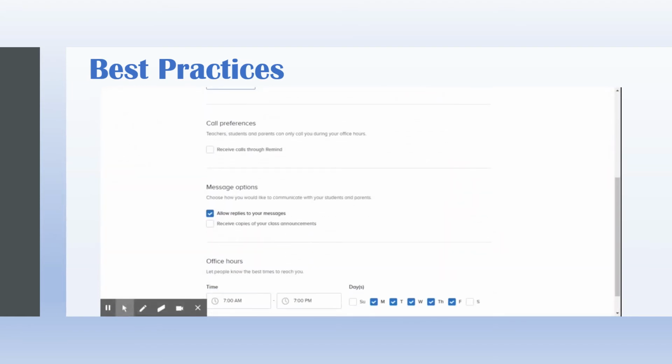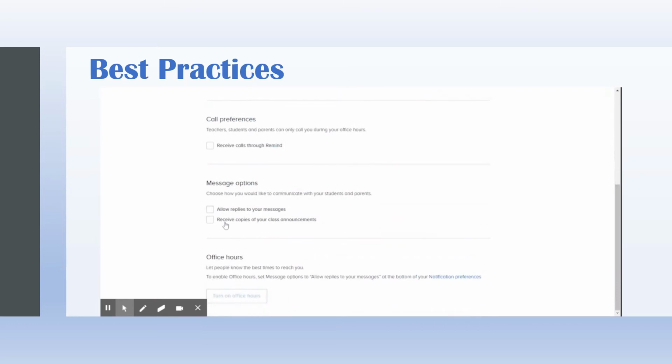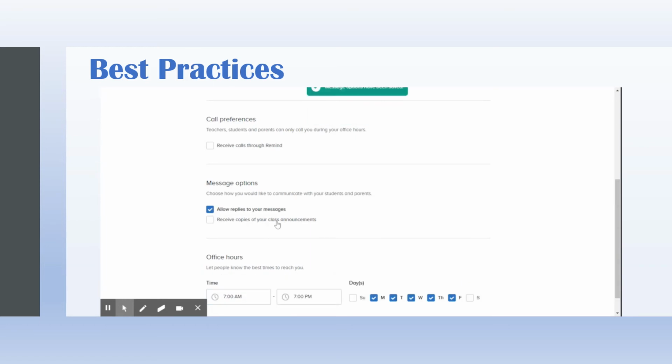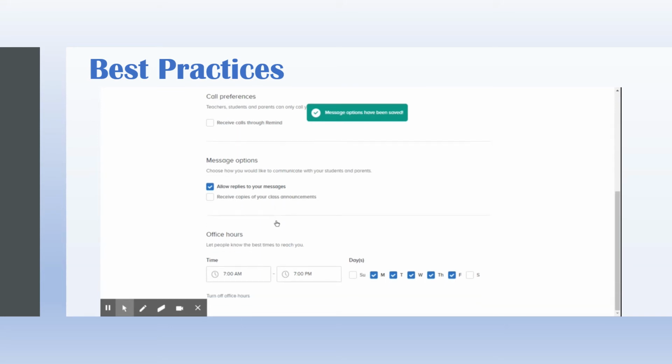Down here, you also have some other options. For message options, you have to decide if you want to allow replies to your messages. If you're sending a school-wide message, then you definitely want to make sure that this is turned off. But if you're going to allow your students to reply to you if they have questions, then you could allow replies. You can also decide if you want to receive copies of your class announcements, but you sent it and it'll be in your sent, so you don't necessarily have to do that.